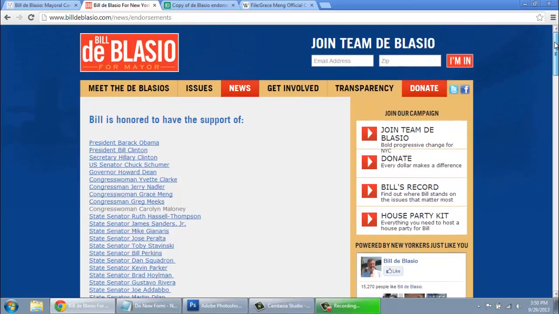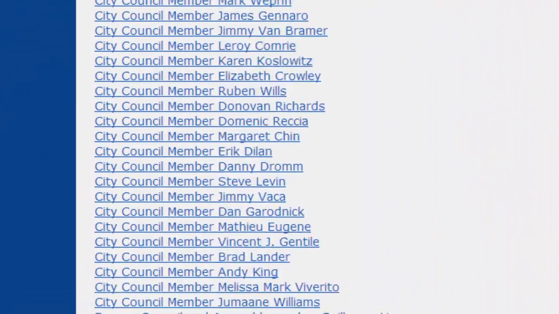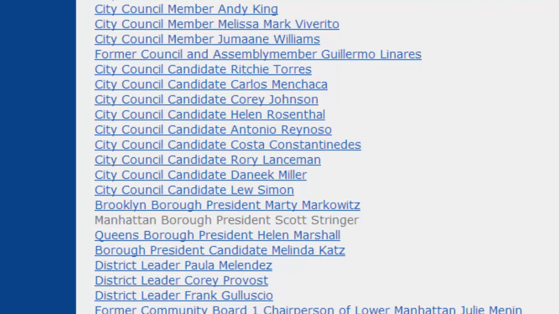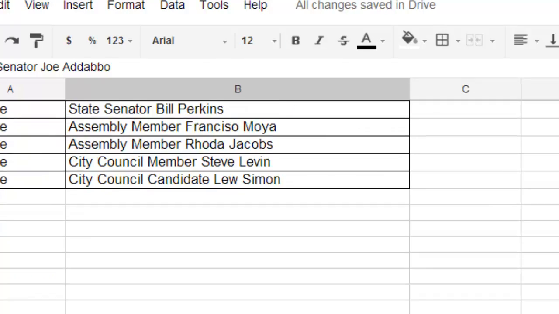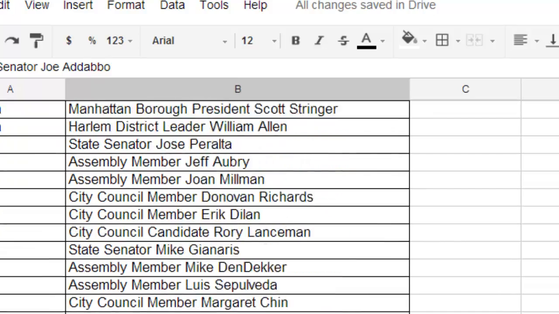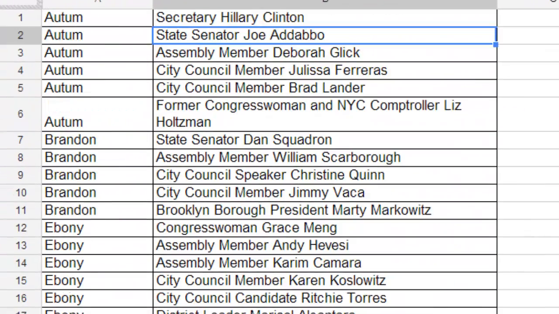As you can see on the Bill de Blasio website, there's a lot of people who are in his favor. What I did is I went through approximately 103 individuals, divided it up so each of you guys are responsible for 5 or 6. And then I'm going to show you how to find those images, extract them using the magnetic lasso, create a mini collage which we will then stitch together using everybody else's collages.